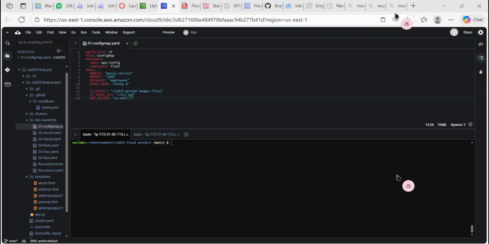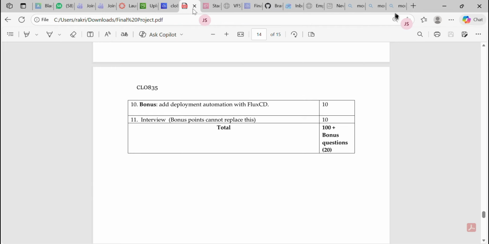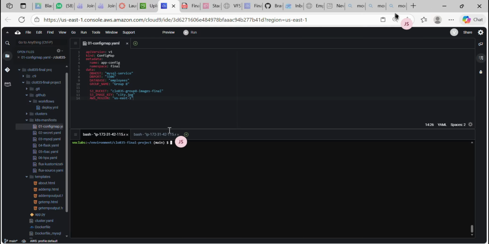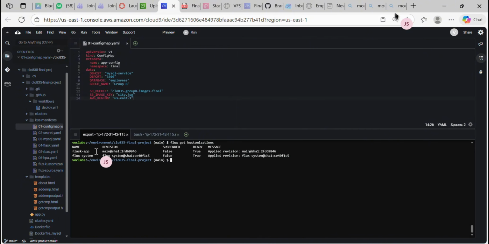So for the next bonus task, which is deployment automation with Flux CD. We have already installed Flux CD. So let me show you. As you can see, Flux system is already installed and it is running. So now, to achieve a fully automated GitOps workflow, we moved away from the manual kubectl commands and implemented Flux CD. Now for this part, we'll demonstrate the true power of GitOps.